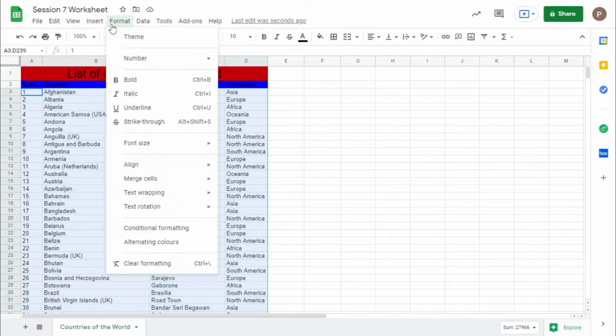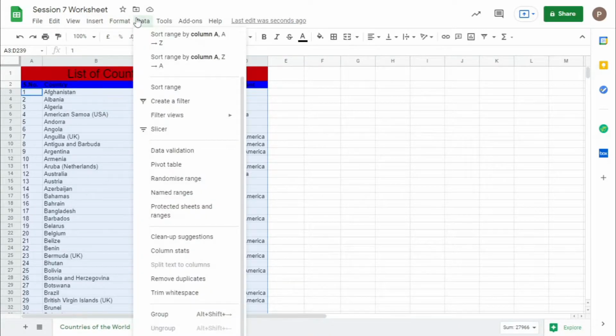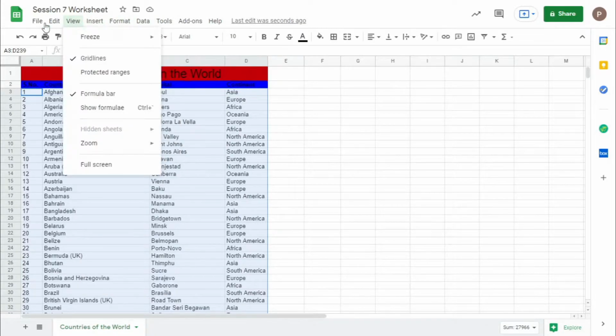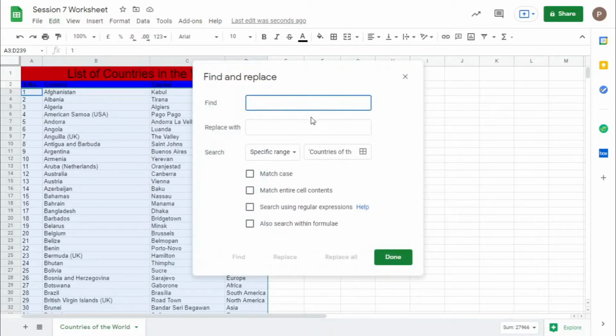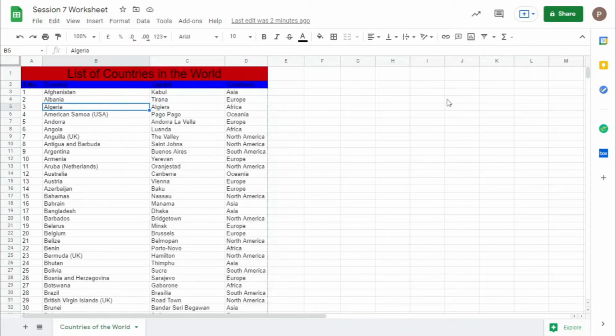For that, you can go into view, go into edit, go to find and replace, and here you can search what you want. One can type Algeria and press F5. It will show you Algeria and you can directly get that. But you can't always do find and replace, you can also just click find.